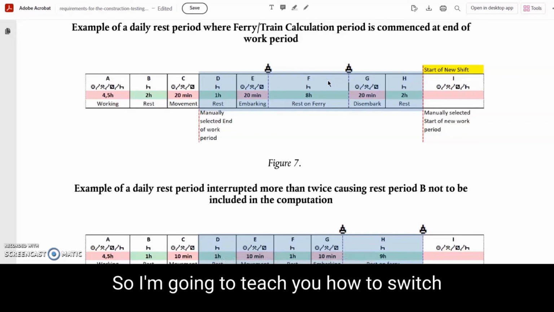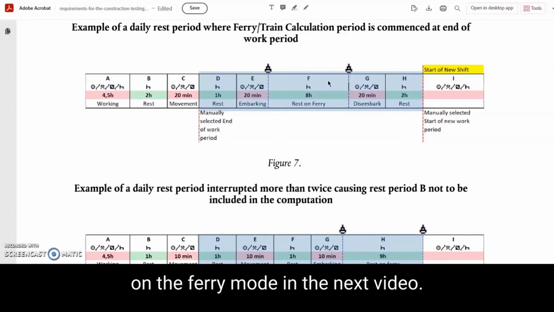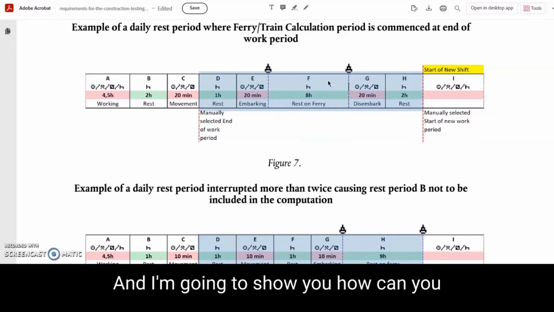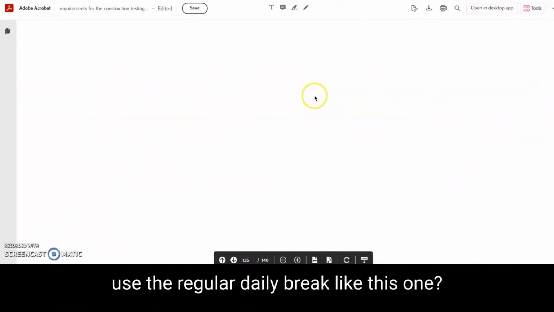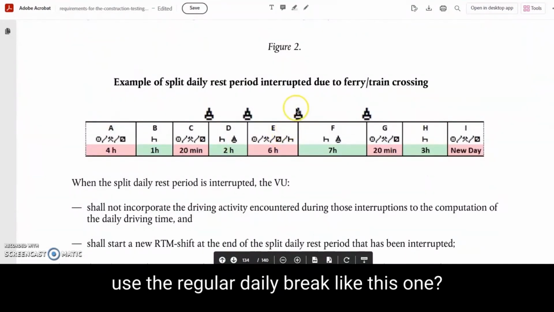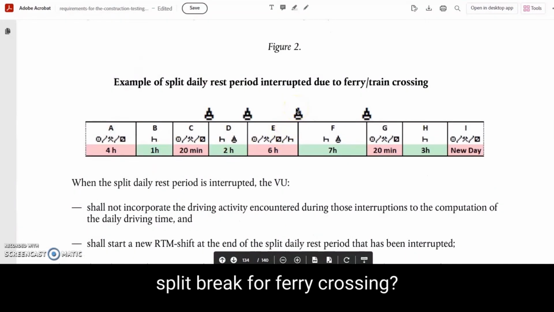I'm going to teach you how to switch on the ferry mode in the next video, and I'm going to show you how you can use the regular daily break like this one, and how you can use your split break for ferry crossing. So that's it for now, guys.